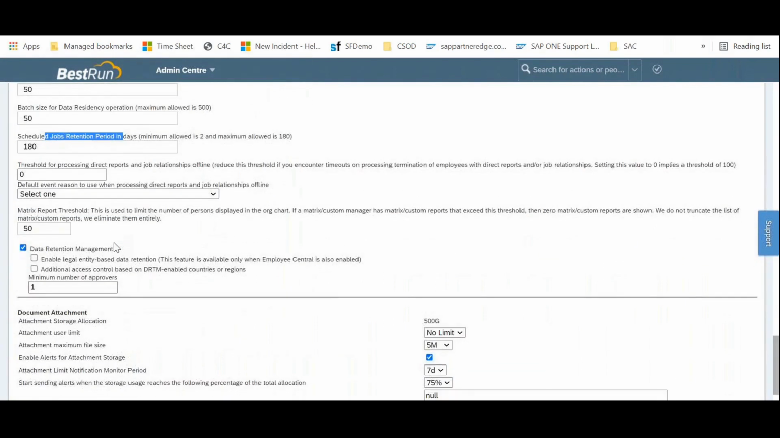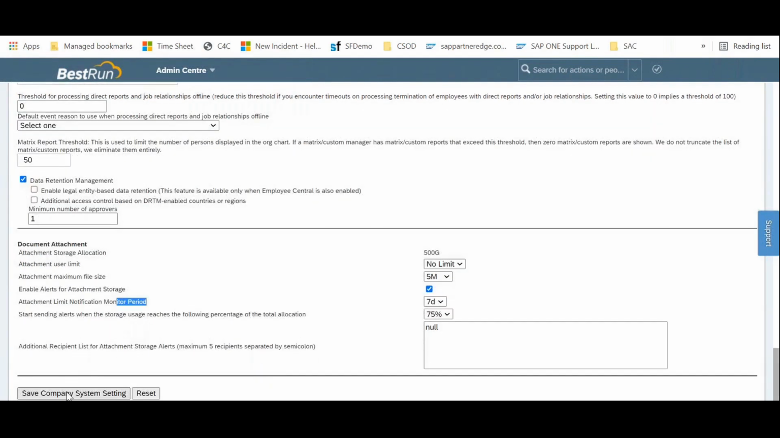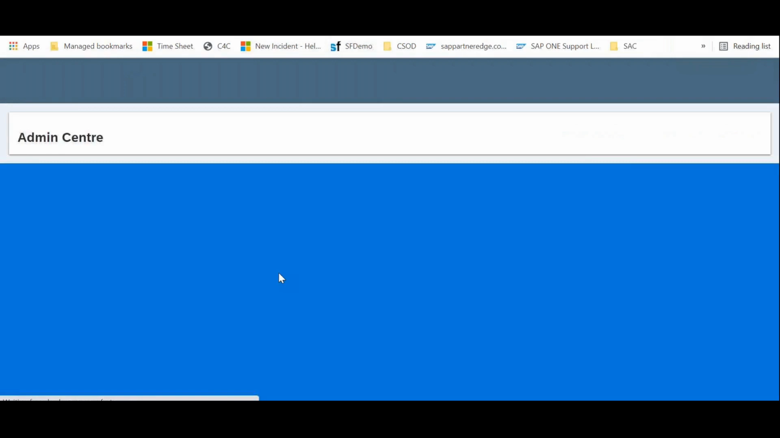All these data, yes, you will see the attachment, how big an attachment you can attach in one go. So I say attachment storage, there should not be any limit. Attachment user limit, a user can maximum attach a 5 MB file. Enable alert attachment storage. Just like that, you keep on doing and you just click on save setting. Once this is done, then you move forward.